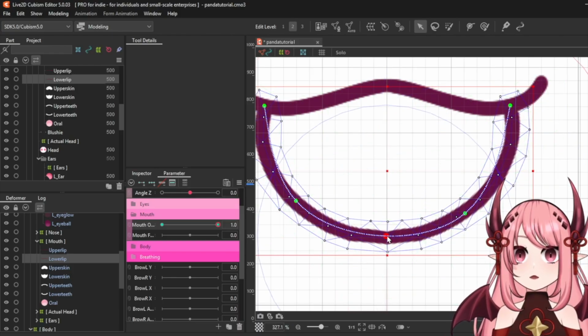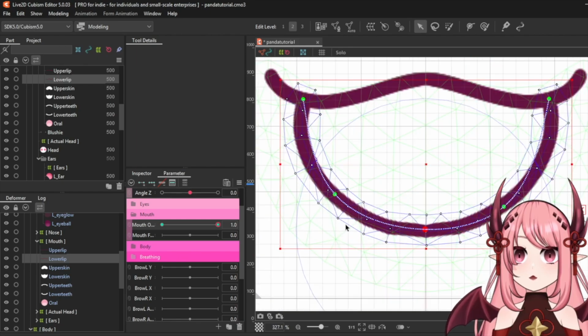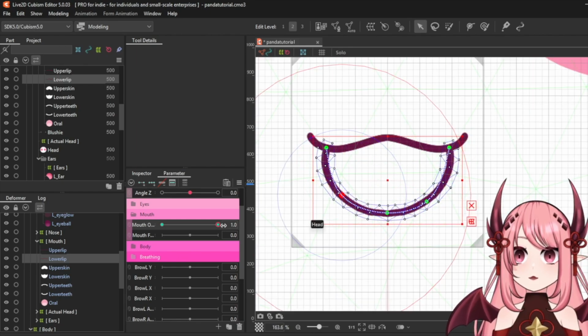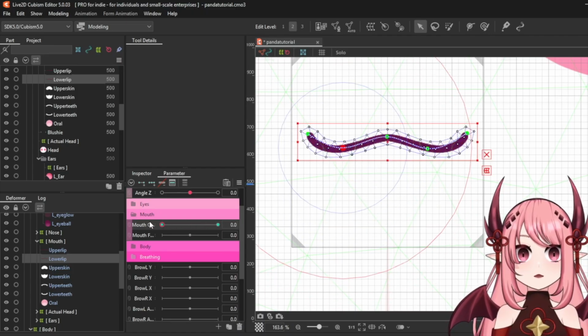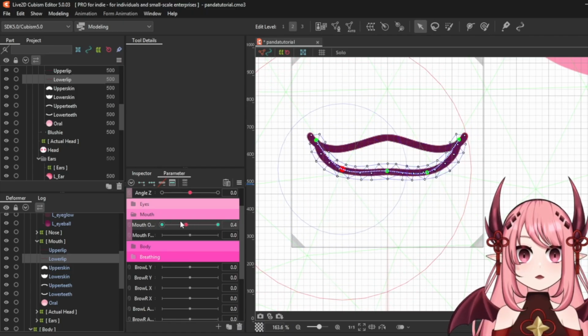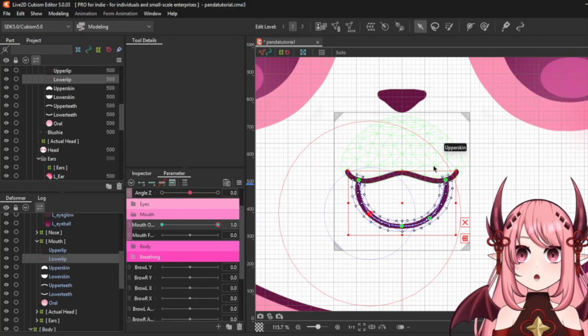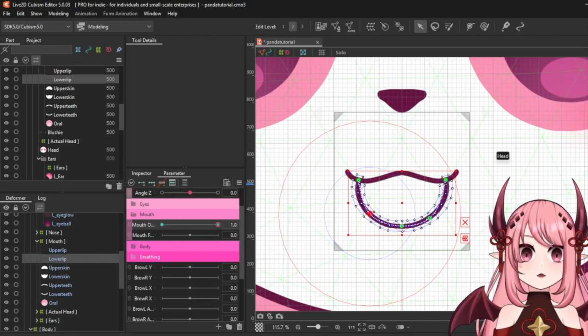So we can make sure that this green dot is on this little line here. Just try to get it as close as we can. And now we have this motion of the mouth opening. But that's not enough because all that does is open the line. We need to see the mouth inside that we drew.